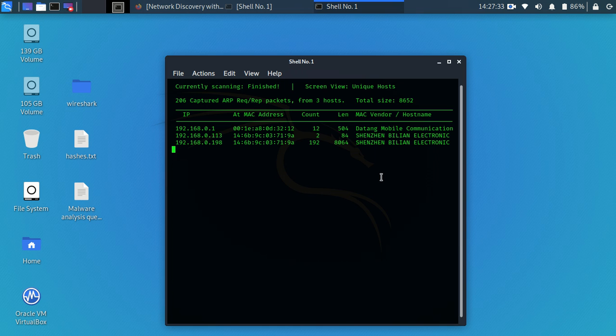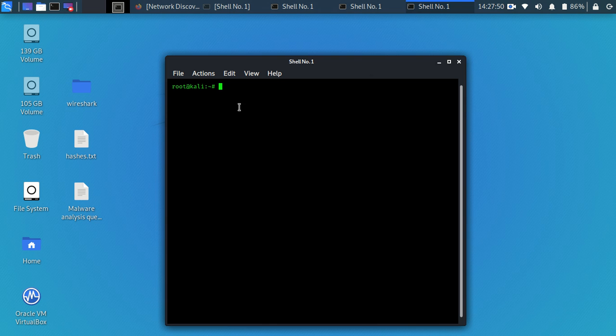This is the potential victim that we're going to be checking against, 192.168.0.113. So I'm going to open another terminal like that, and I'm going to run nmap now.